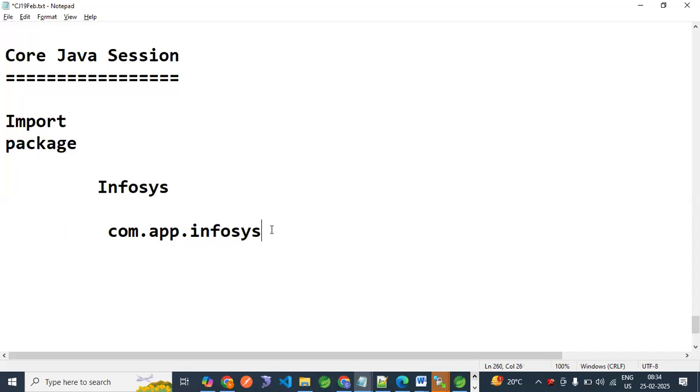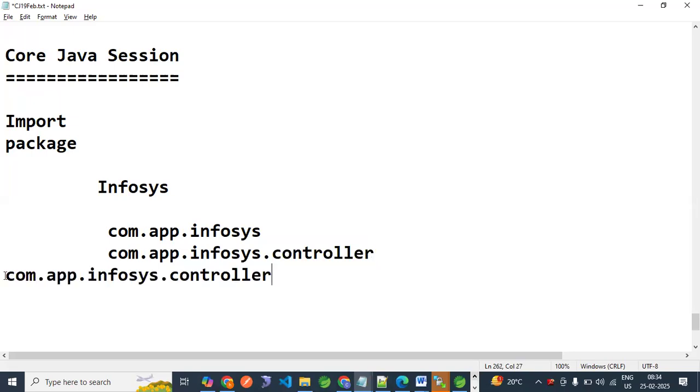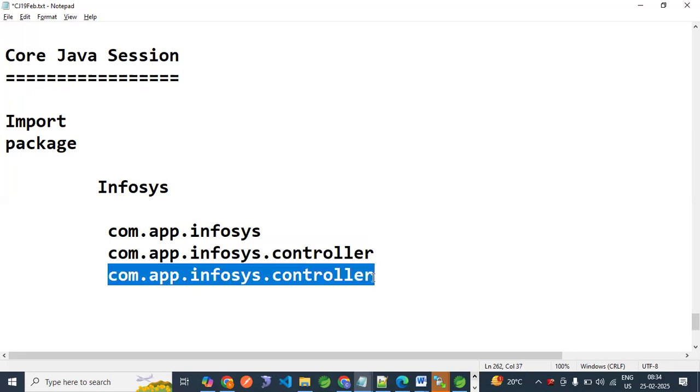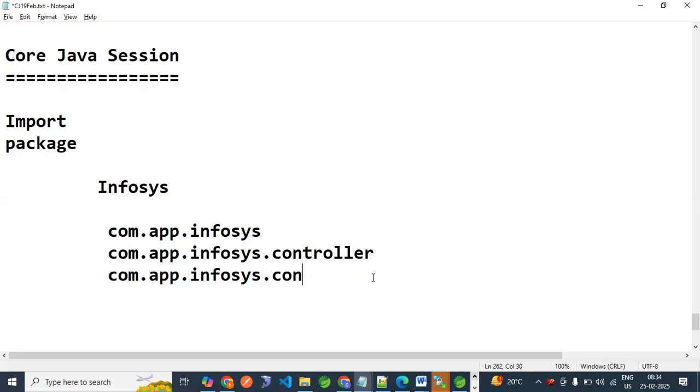Now tomorrow in the project you have to write some controller. So what will be your next package? All controller classes will be inside this package, dot controller. If you are writing some service layer, you have to write the logic. What I'm talking about from day one, that core Java is very important. So you have to write your logic in service layer. So your package will be like this. This will be your service package.